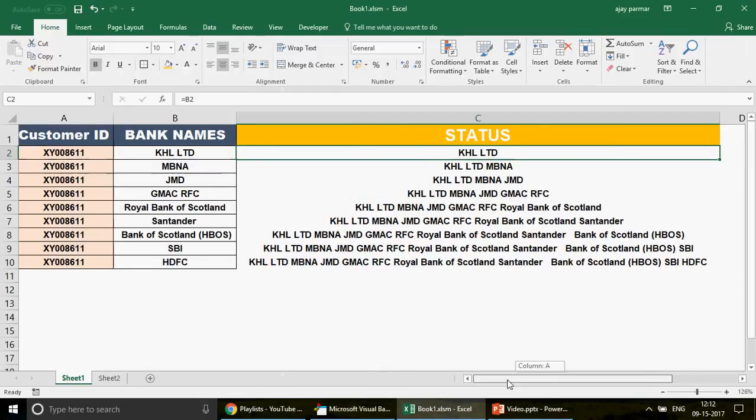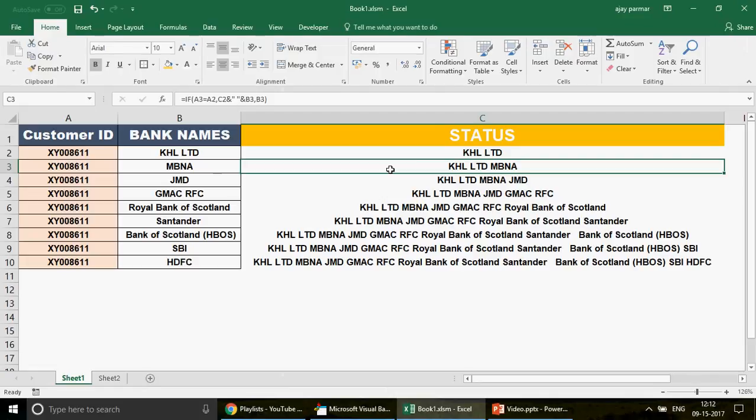But then in the next formula, understand this function. What it says is that if A3 is equal to A2, that means there is a repetition. That means the same customer ID is coming, and we would like to capture this bank name as well as the bank name above it, the MBNA, right? Because they are the same. So what we have done is, we said that if A3 equals A2, then simply concatenate C2 with B3, and I have written here the comma and the space.